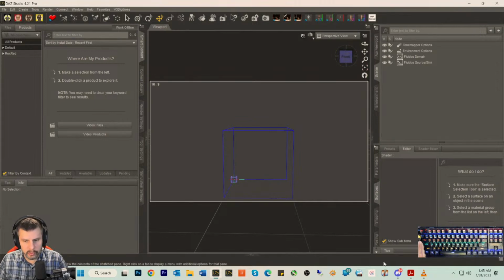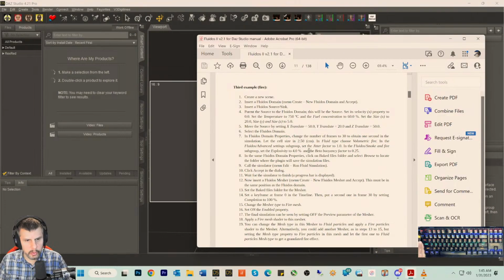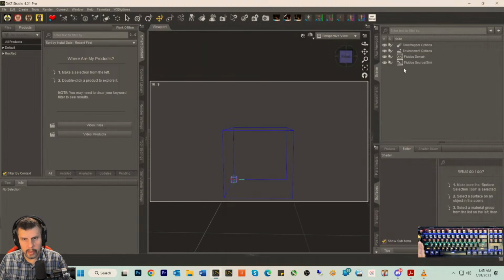So we have a source and a sink. Okay, now what does it want us to do with this sink? Parent the source to the Fluidos domain. So we do that by going here and grabbing that and putting it inside. And that didn't work. Let's try again. Okay, that did. Now this is a sibling of this by just dragging and dropping it over top of that. You can also right-click on it and change the parent to the Fluidos domain. That's another way of doing it.